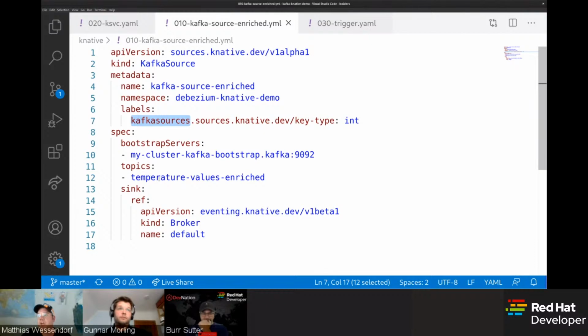And then I can provide a list of topics, like vanilla Kafka topics, that I would like to listen to. The messages that you were seeing in the last kafkacat session from Gunnar were actually already in this temperature values topic. So this Kafka source, as a Knative construct, will access the data that Gunnar's streaming application created by using the two other Kafka topics, and the outcome was stored into temperature values enriched, and that's what we're going to be consuming.